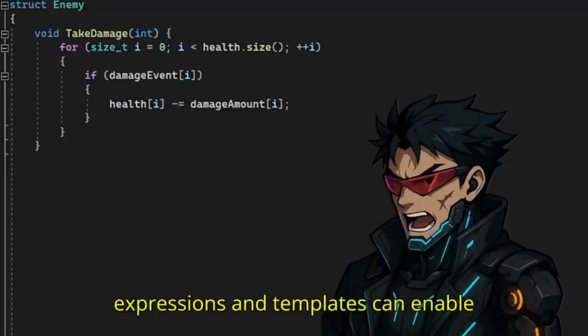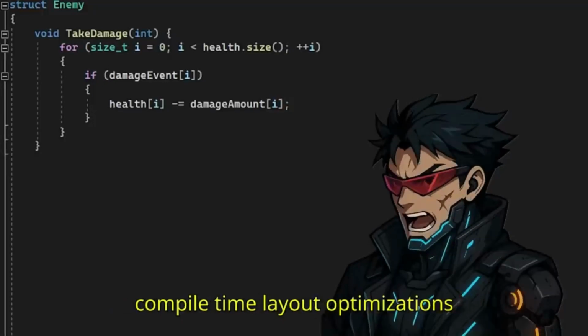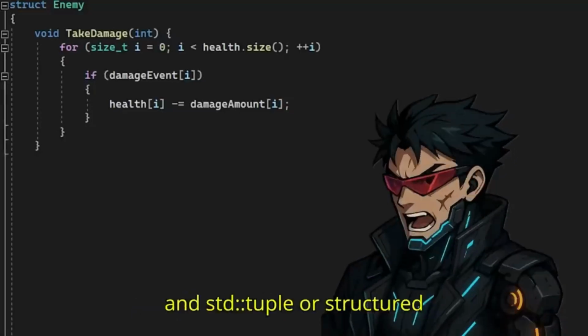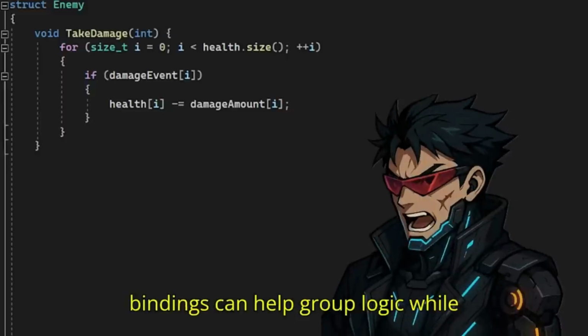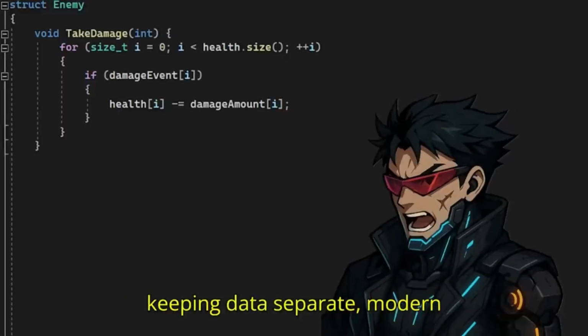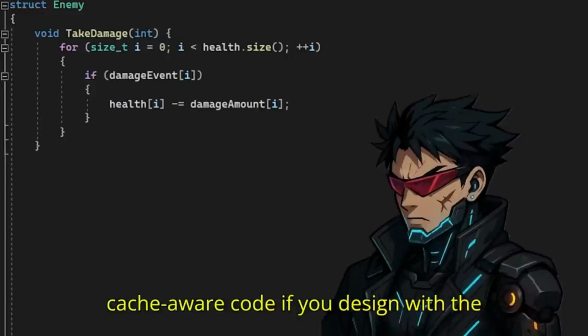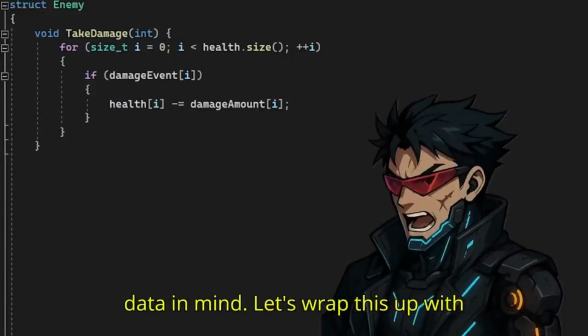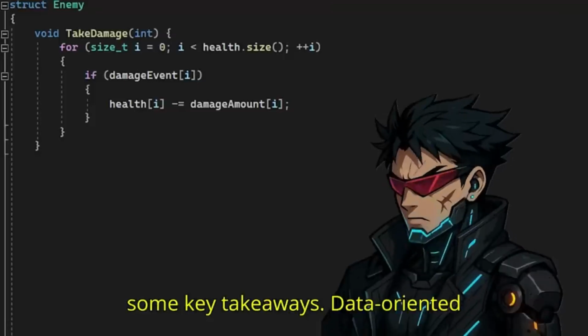Constexpr and templates can enable compile time layout optimizations. And std::tuple or structured bindings can help group logic while keeping data separate. Modern C++ gives you powerful tools to write expressive, fast and cache-aware code, if you design with the data in mind. Let's wrap this up with some key takeaways.